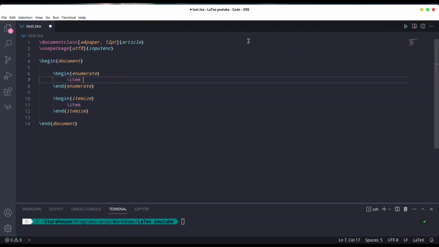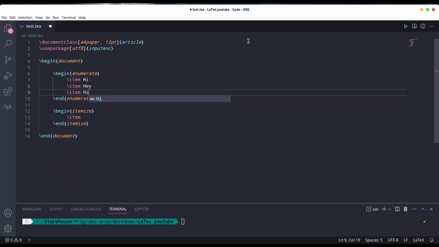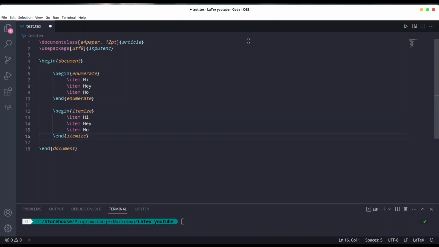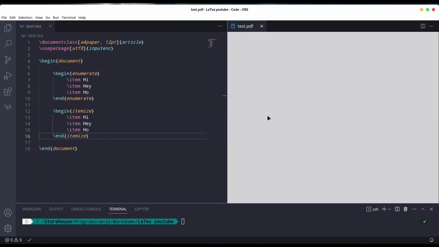So we are going to type some text in here. I'm going to do exactly the same with this itemizing list, and I'm going to save this. Let us see what we have. So the first list we have in here is the enumerating list, and the second one is the itemizing or unordered list.